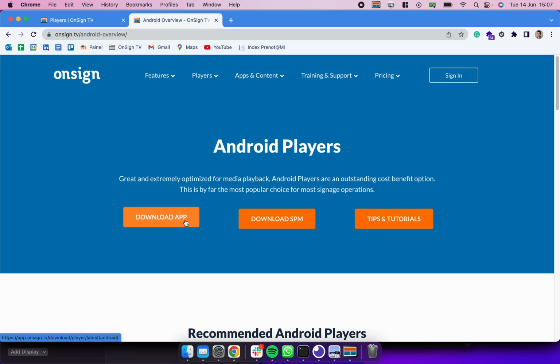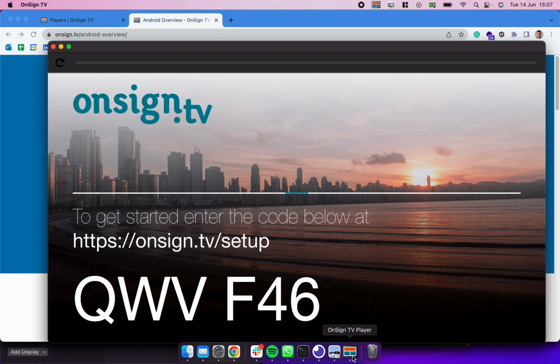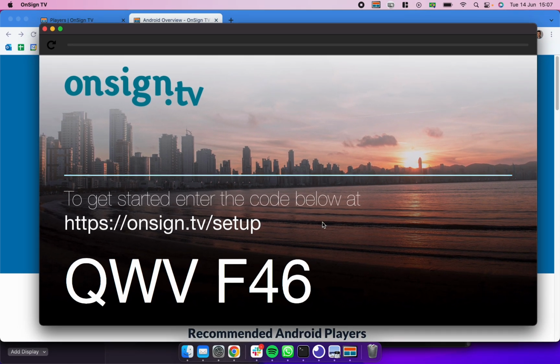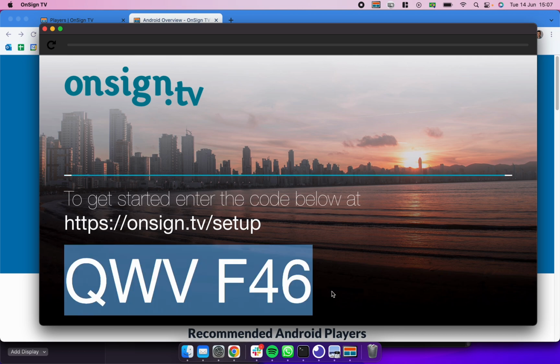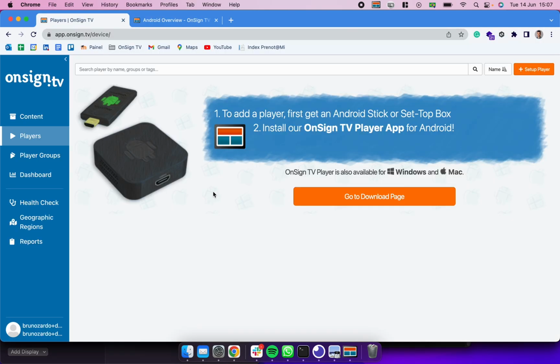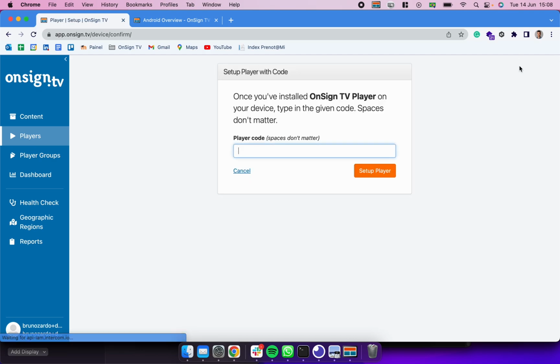After we download, make sure to install it in your player. After you launch it, you're going to be seeing a page just like this. Okay, OnSign TV is going to be open on your screens, and you're going to see this code right here. So what we need to do is look at the screen, copy the code, note it down, go back to your platform, click up here on setup player, and paste that code right here. After we do that, we click on setup player.